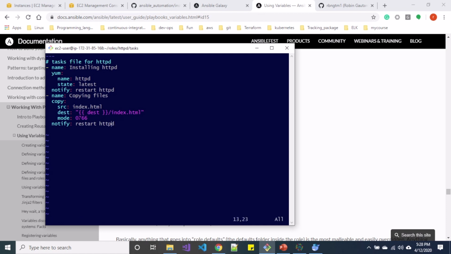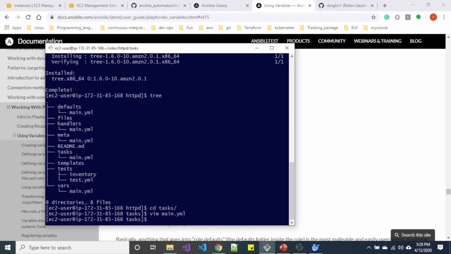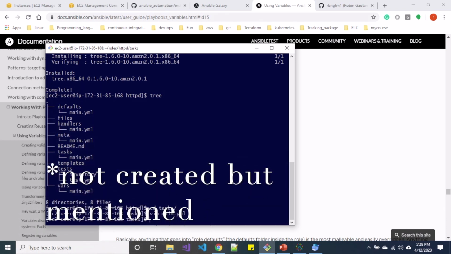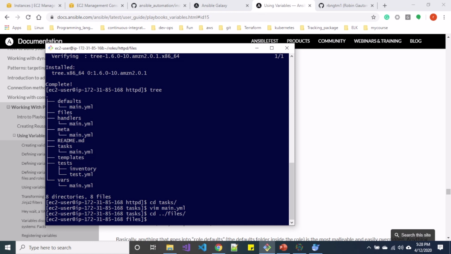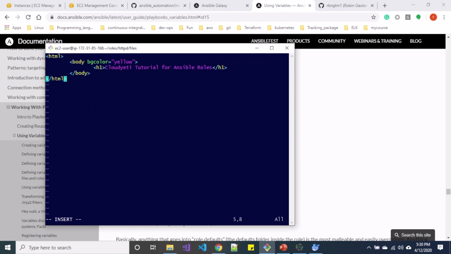Now let me save the changes. Now you know that I had created an index.html file. So let me go inside this files directory and create index.html. So after I have written this simple HTML file, let me save the changes.